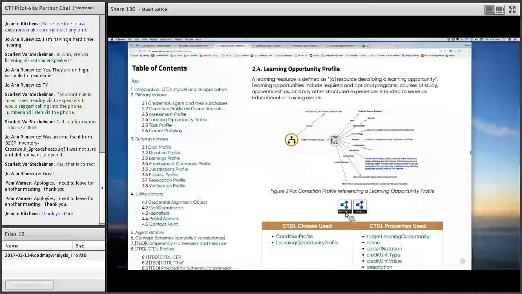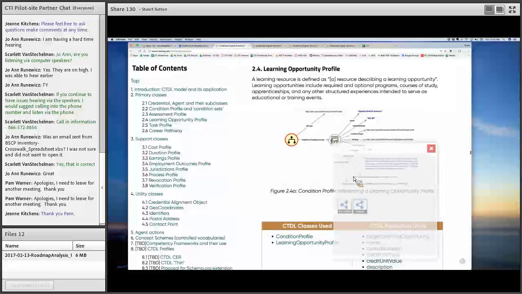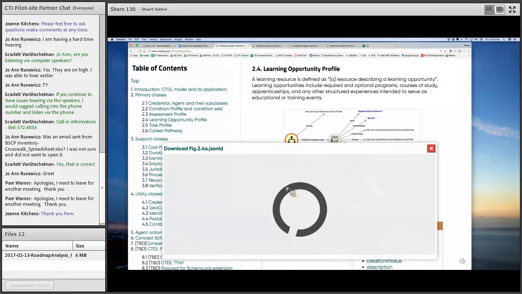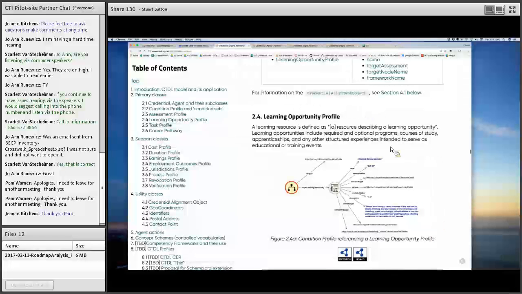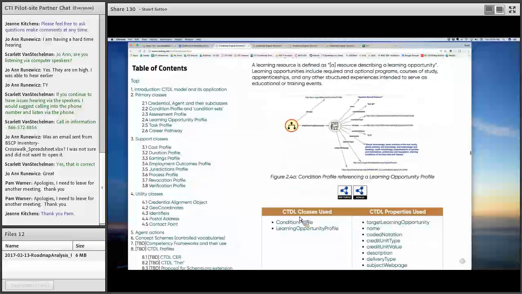This one is in RDF Turtle. Here's a JSON representation of the data showing you how the learning opportunity profile is used. So this is pretty rich. And from each of these, you can look at the properties and classes that were used in the example, and these links take you back to the tables where these things are defined.